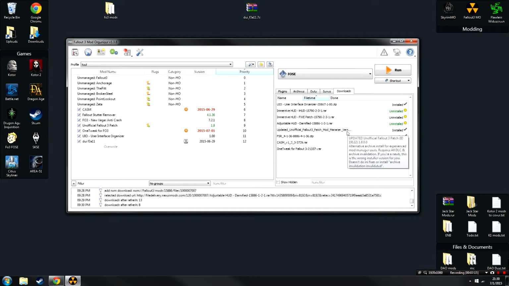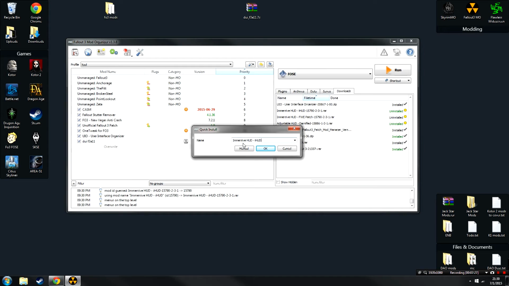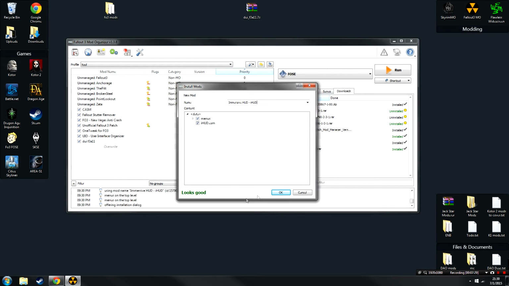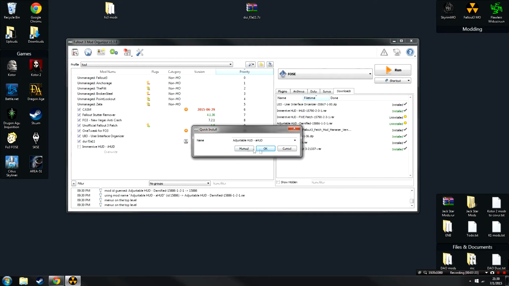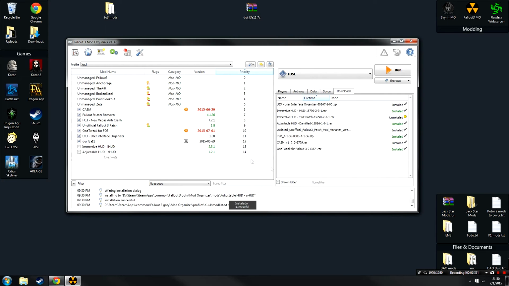Once all three of those files have been downloaded, head over to your Downloads tab. Remember that the FWE patch is not going to be activated quite yet. First, activate iHUD. This is a very simple mod to install. Just click Manual just in case, and then click OK, and the mod will be installed. Then install Adjustable HUD with the same method. And that's that. Those mods are now installed.